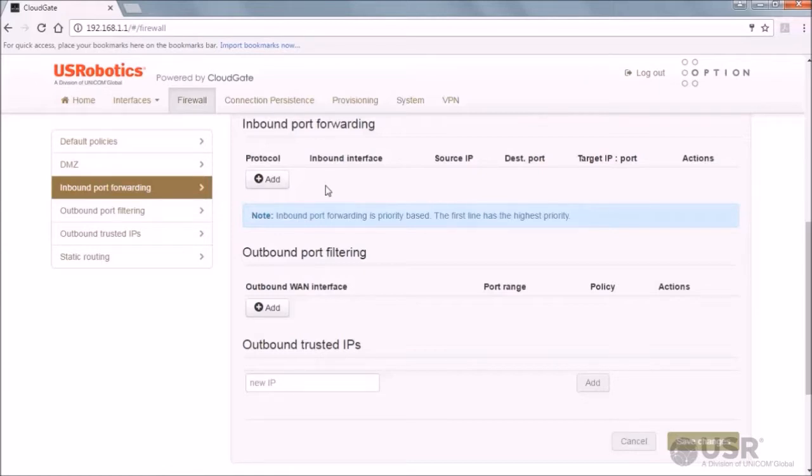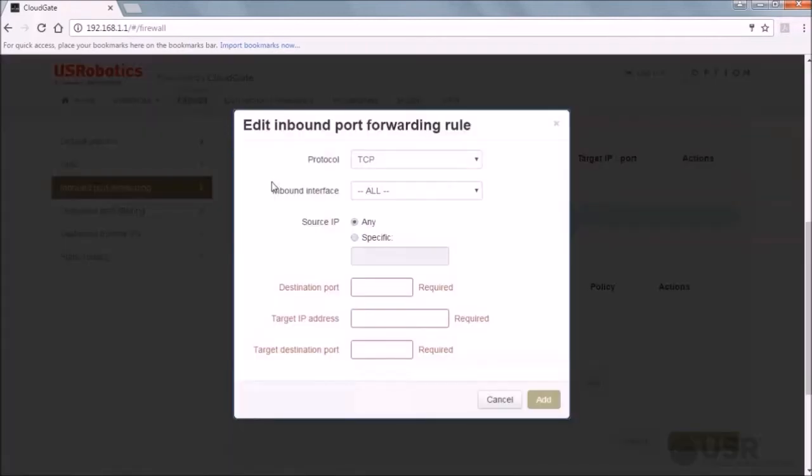Initially, no rules are configured, so I'll add a new rule. For this example, I'll choose port number 2311 to identify the target equipment, and I'll enter it into the destination port text box. Next, I'll enter the new IP address of the target equipment into the target IP address text box. Then I'll enter the port number of the target equipment into the target destination port text box.